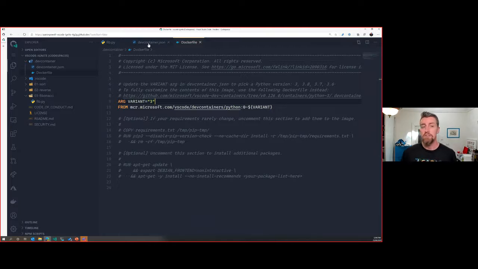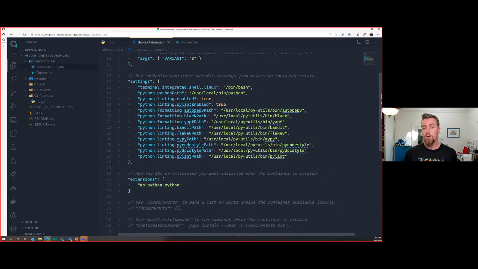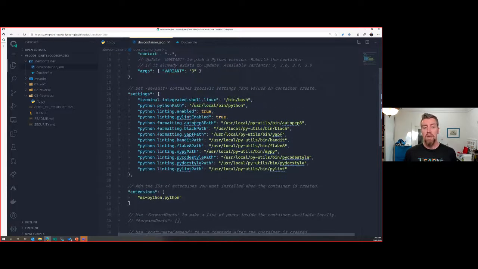The real magic is inside of the devcontainer.json file. So we've got a name, Python 3. We've got a location for a Dockerfile, some arguments, but then my professor has provided me with a series of settings. It's got what is the default terminal, where is Python installed, and a bunch of other things to normalize the environment for all of the students. They've even gone ahead and said, I expect you to have the Python VS Code extension installed. So I didn't even need to install that myself. The dev container, when it starts up, will automatically install that for me.